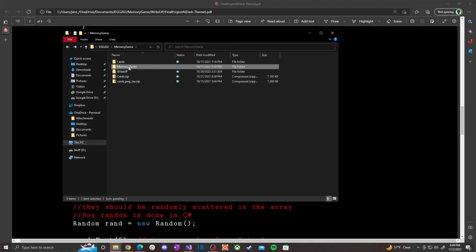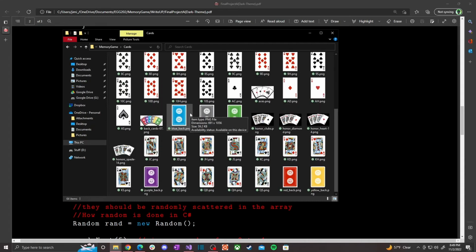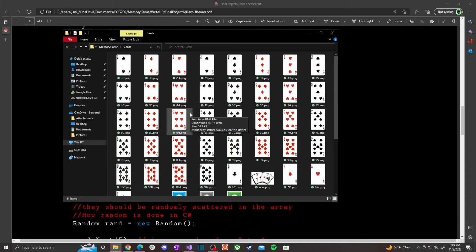I have this cards folder right here. It has all of the cards you're going to need. Now the thing is, if you just say cards.png, it's not going to work. But on Windows, if you open up the folder and click over here, you can copy and paste this entire path. It's going to be the global path from the C drive, so C users and all that. You want to copy this to a string.